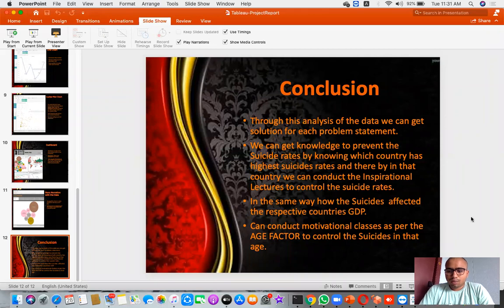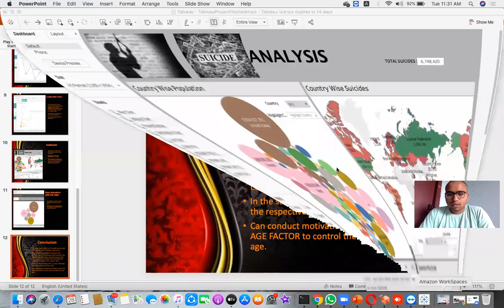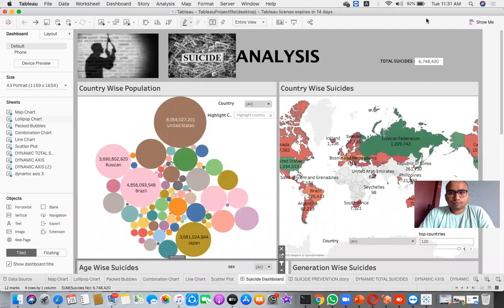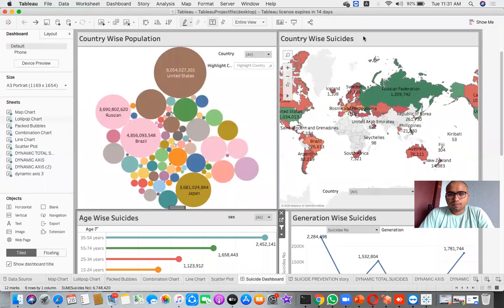Coming to my project file, this is my Tableau project file. We can see the charts, and coming to this, this is the dashboard. We can see all the charts lying in one place.